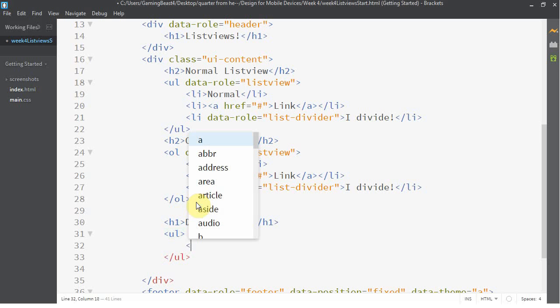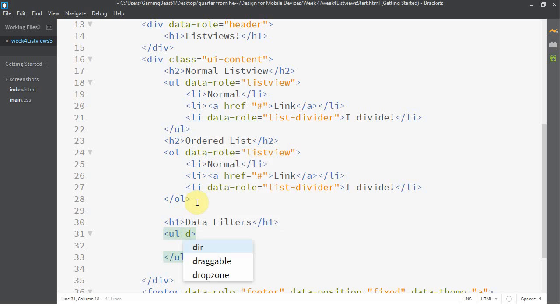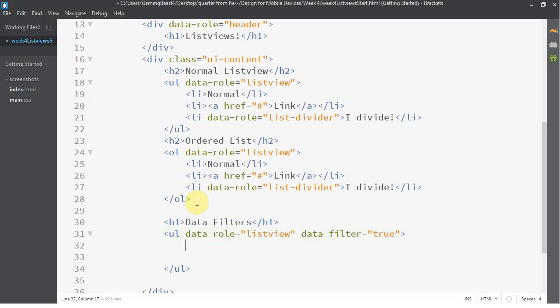we got to define it real quick. So we got to do data-role again. We got to define it as a list view. But we got to turn on the data filter. So data-filter equals true. And then all of the smart stuff that this does is built in.